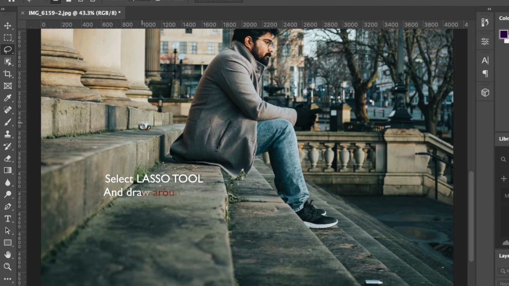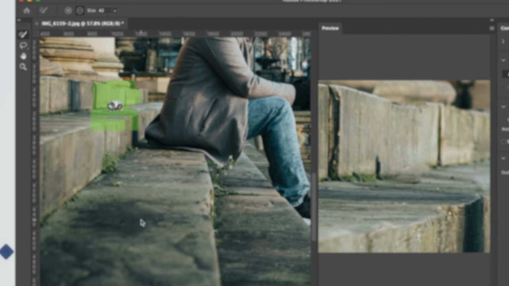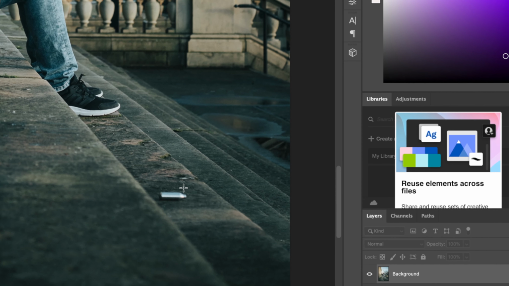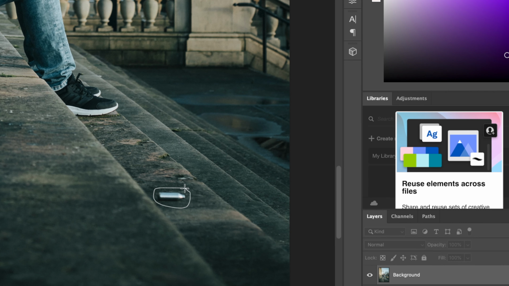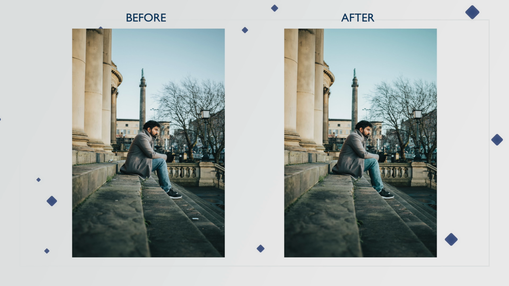Now, in order to remove the can, we are going to repeat the steps we did in the first image using content aware fill. Press Command D and then export the image. This is the before and after.